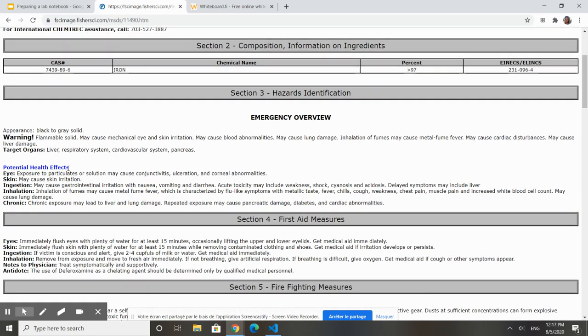All you really need to look at is the potential health effects. We only care about the acute ones. We typically only really care about eye, skin, and potentially inhalation. You're not going to be eating or drinking anything in the lab, so ingestion isn't really an issue.